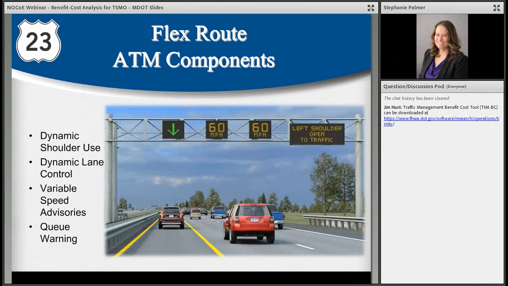So this is what our active traffic management system looks like. We basically have these gantries. It's 8.5 miles long. They're spaced about a half mile apart. And so we have lane control signs over each lane and also additional message signs for the corridor. But what we do, we use dynamic shoulder use. So we are using it southbound in the morning and northbound in the afternoon, just during those peak periods. And we're using the median shoulder for our dynamic shoulder use. And then also, because we have the signs over every lane, we also can do dynamic lane control, which happens to be very helpful during incidents or also during construction.